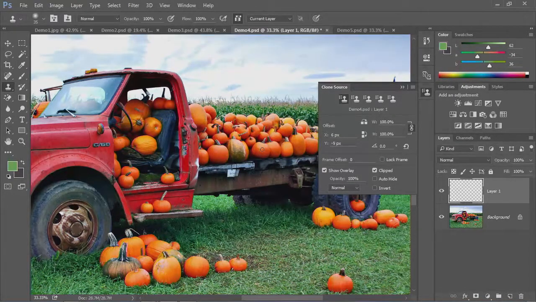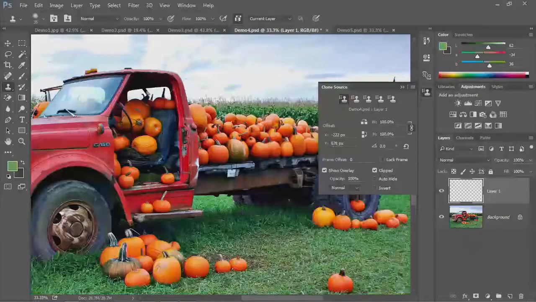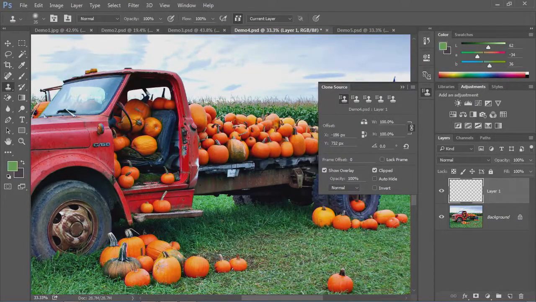I'm going to release my Alt or Option key, and I'm going to mouse down here to where I want to start painting it. Now, in order for me to see what it is I'm going to paint, I need to increase the size of the brush. So I'm going to use the right bracket key, and I'm just going to hold that down. It's going to make my brush really, really large. Now notice what's happening here. I don't see anything. Nothing's happening.